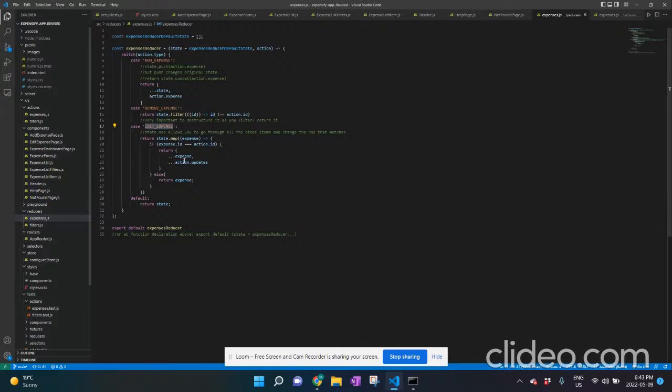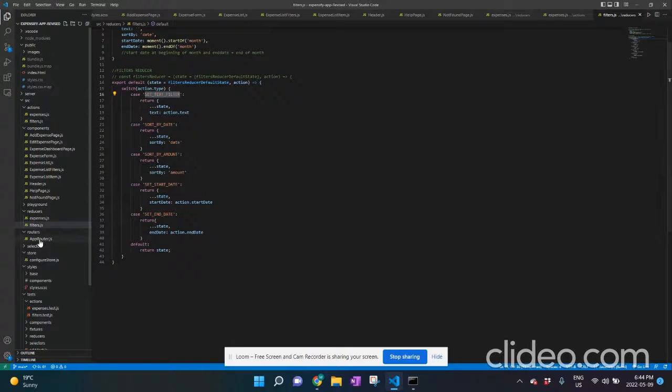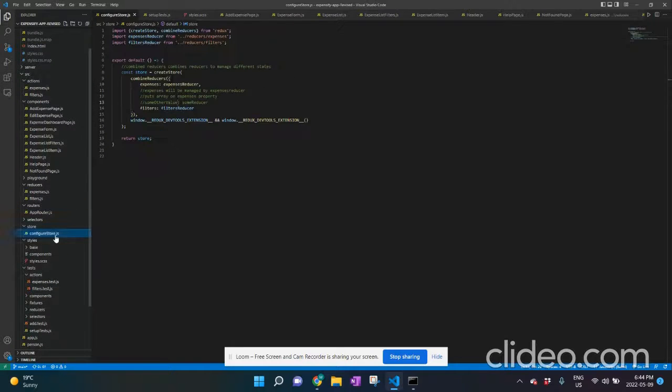Our reducers, here they are. With the switch cases, each of them is run and they return the appropriate state. This is for expenses and this is for our filters, which filters our data. And then we configure our store over here. So we combine reducers, we make the store have two reducers.